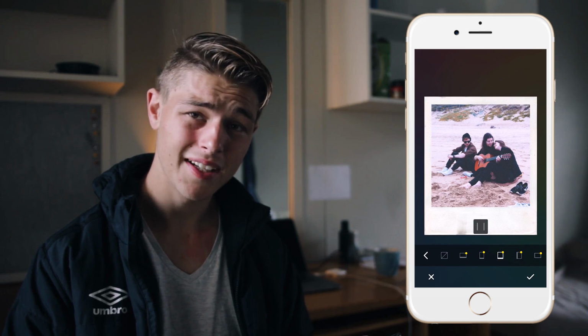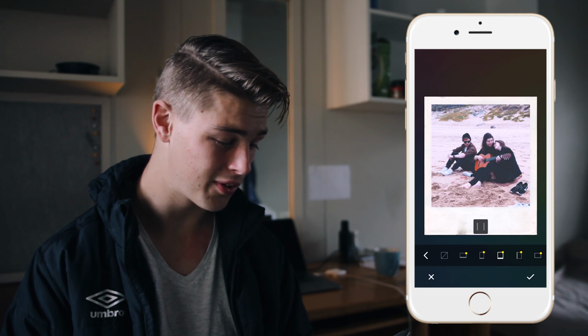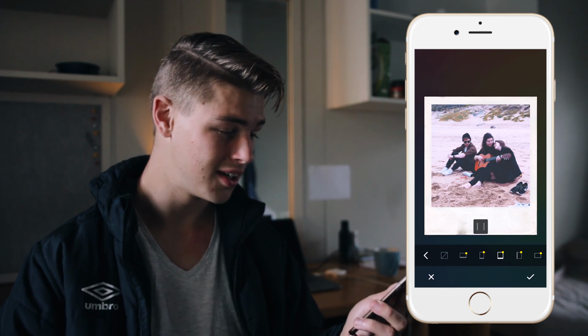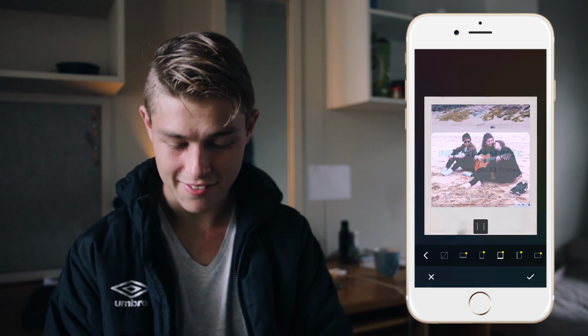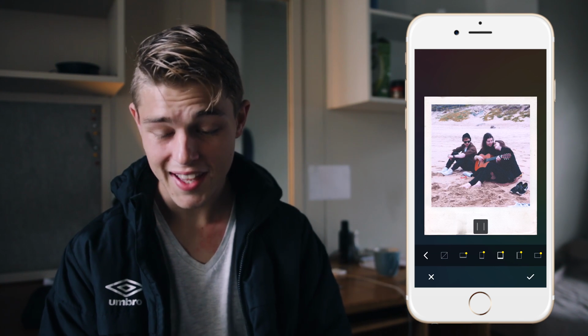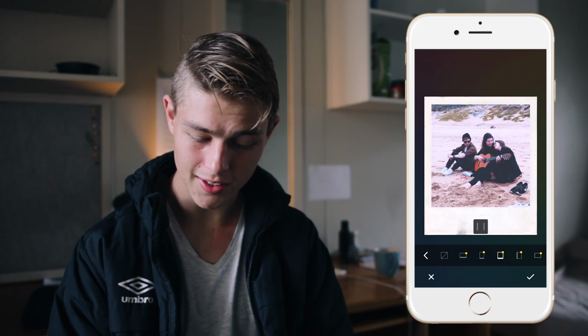So I mean, that is pretty much the look that we've been going for. That is the Polaroid look. So I think we've achieved what we set out to do. So after that, you can hit the check and save this to your camera roll. Obviously I haven't bought it, so I can't do that right now, but that is how you achieve the Polaroid look. So from that, you can upload that to Instagram and start sharing your Polaroid photos with the world.